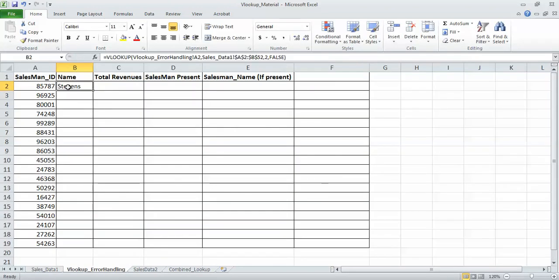So this name is present in this source table. I am repeating the formula throughout the table. Now from row number 10 we are seeing an error happened, right? This is nothing but an error written by the VLOOKUP function. If this particular lookup value, which is the salesman ID, is not present in the source table, Excel is throwing this error. So sometimes we need to handle this type of error in our daily work.